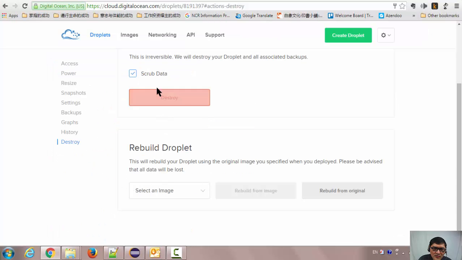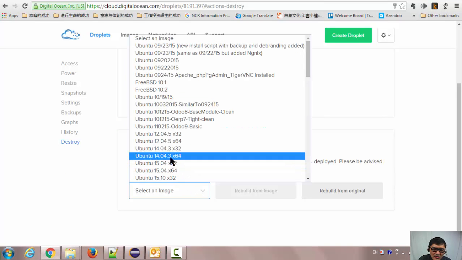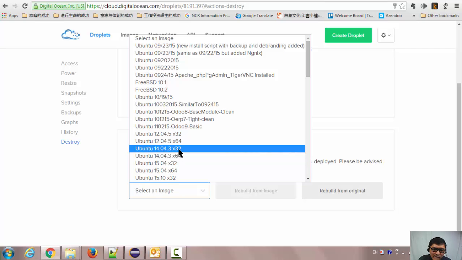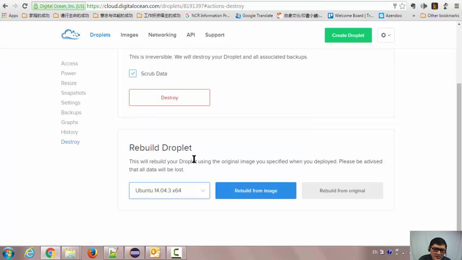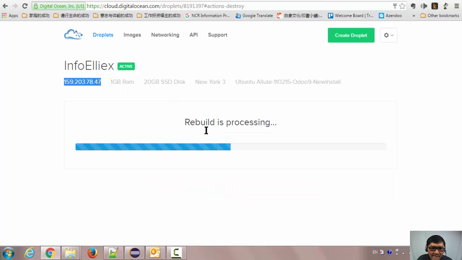I can destroy, or I can just rebuild. I can rebuild from Ubuntu 14.04 64-bit, which is the recommended one. So I'm going to build something new from the image, and after that we're going to install Odoo on top of Ubuntu. Rebuild means wiping out anything you installed and rebuilding from scratch. Ubuntu is going to be rebuilt here, and you can have Odoo 9 installed after this.